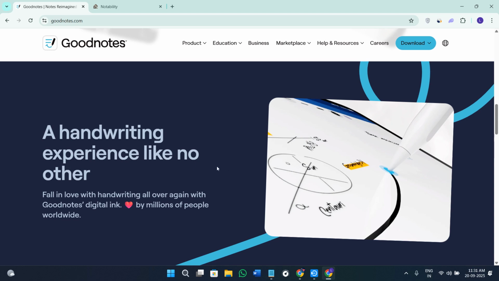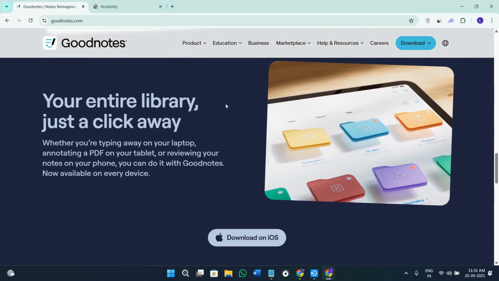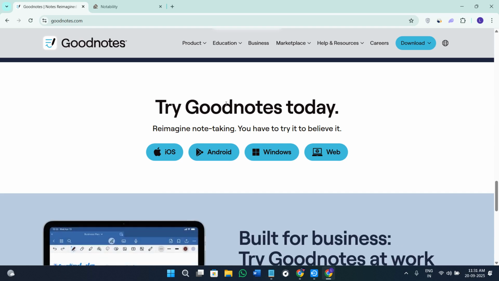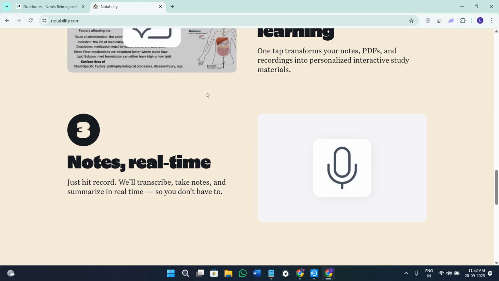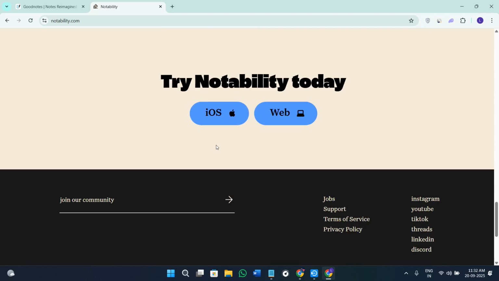So the question here is which one is right for you. In my opinion, you can choose GoodNotes 6 if you need deep organization, customization, study tools, or if you work with textbooks and complex documents. You can choose Notability if you want quick, distraction-free note-taking with audio recording. That is perfect for lectures and meetings.